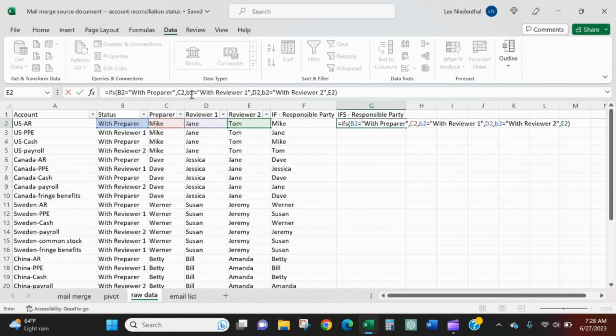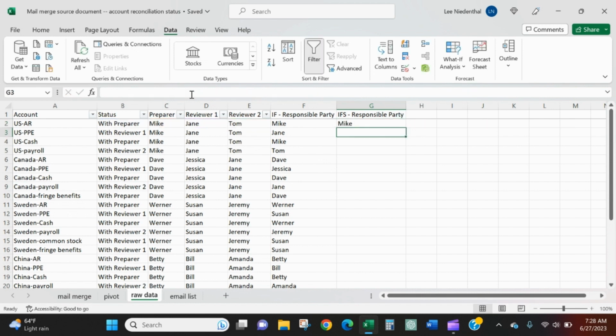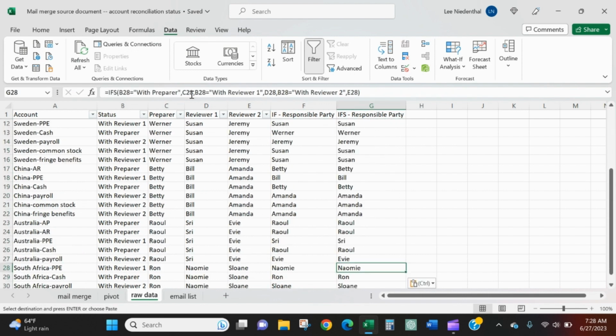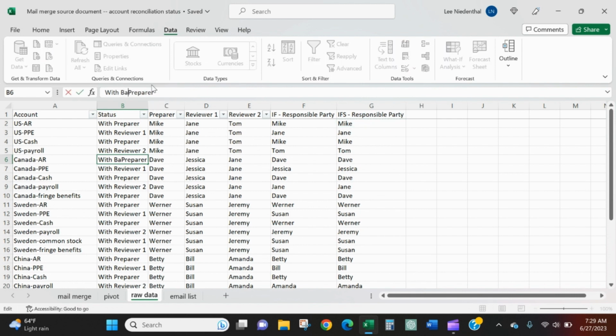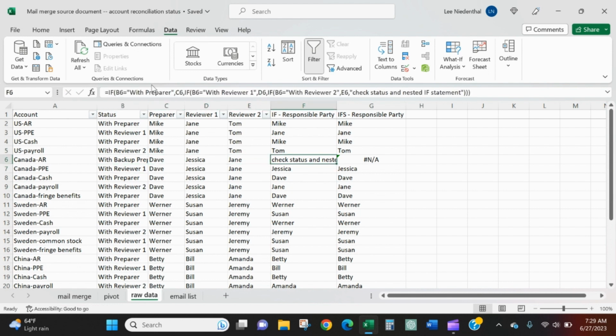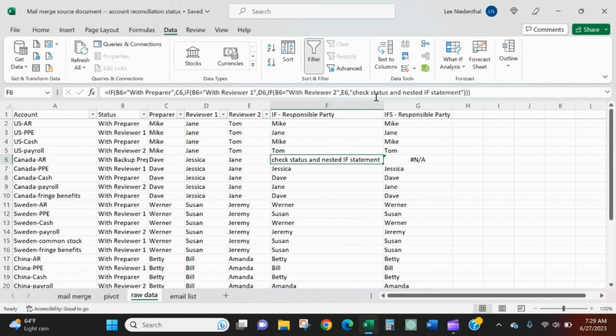So I'll just close the parentheses. There's only one argument here. Simpler statement for sure. We'll paste this all the way down. And then we can say "with backup prepare". So that's good. It's alerting me here, because I put in that extra bit of logic here, but this works too. I don't have to worry about it. It just says, hey, there's something that you didn't basically program into this formula. You know, you need to take a look at that.